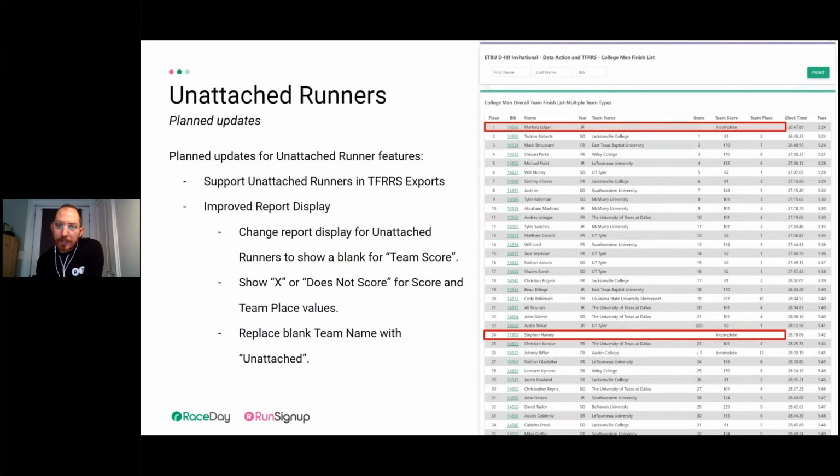And so on the right here, you can see this is what it looks like if I have that setting enabled. The first person happened to be unattached. There's no team name for them. Their team score is incomplete. And you'll see that the score, like for the second person, Tedron, it's 1. Now, normally, if Marbek were on a team, his score would be 1, and then Tedron would be 2. Because they're unattached, they don't even count towards scoring whatsoever. So that's how that works. And you also see down the road, there's a position 24, Steven, and he also is unattached.